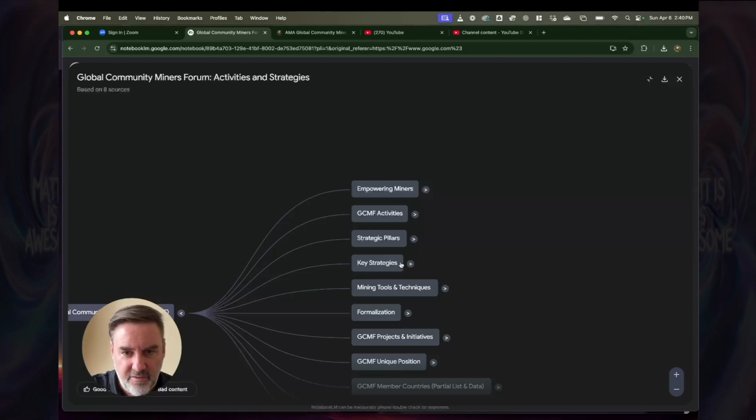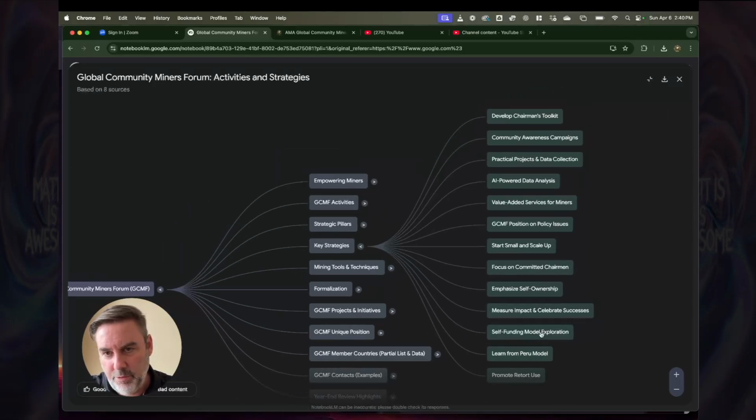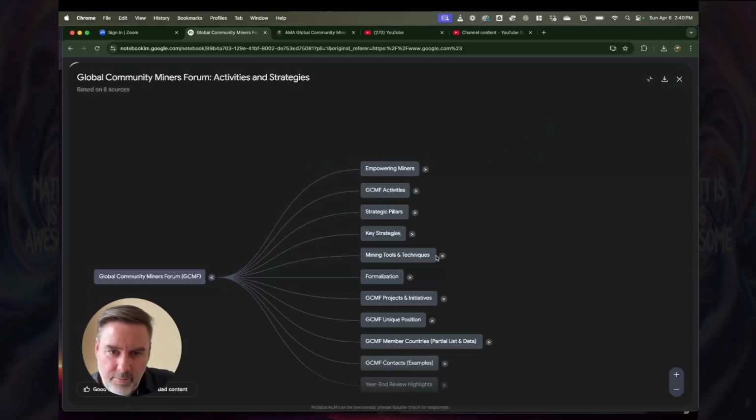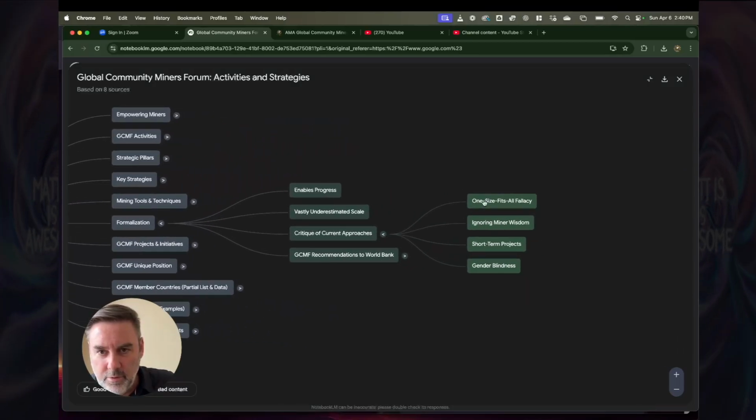Key strategies. Start small, scale up, focus on committed chairman, emphasize self-ownership, promote retort use, develop chairman's toolkit. Yeah, wow, look at this. This is freaking slick. Formalization enables progress, critique current approaches, ignoring miners' wisdom, short-term projects, gender blindness. Yeah.